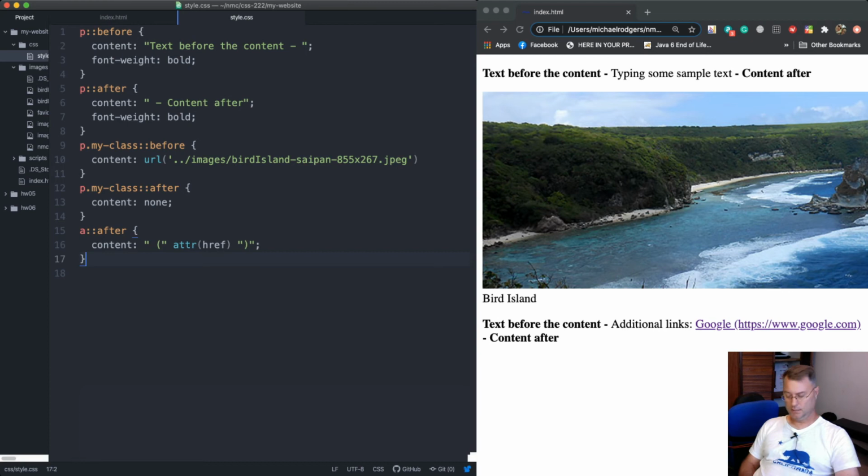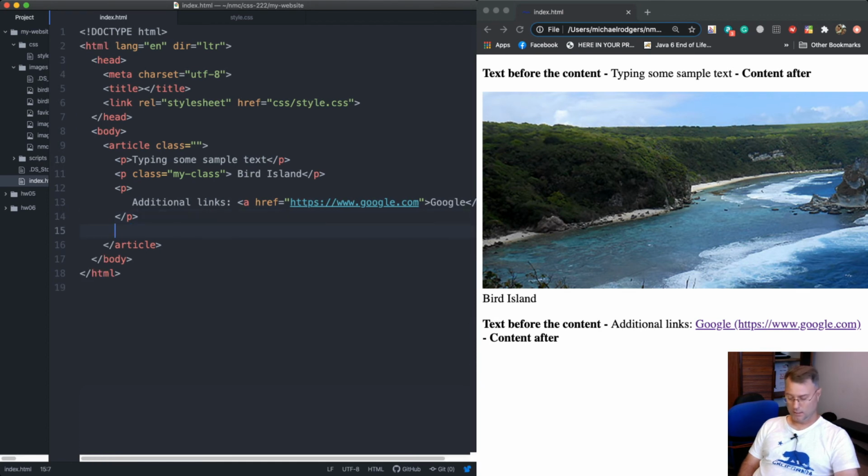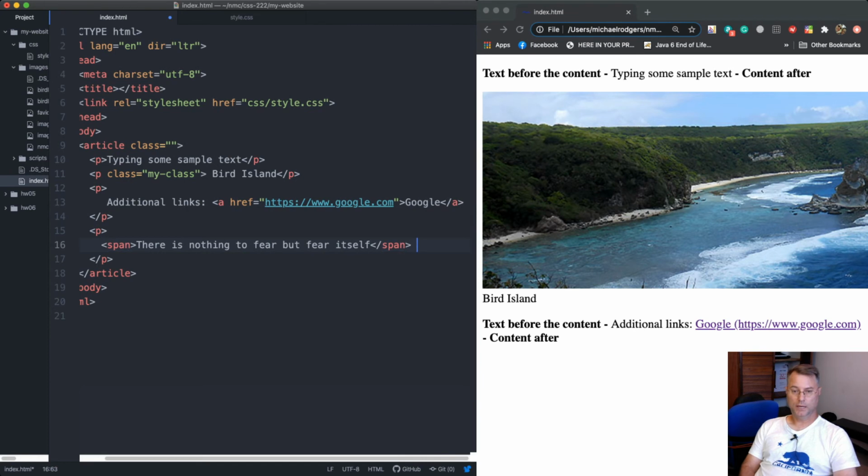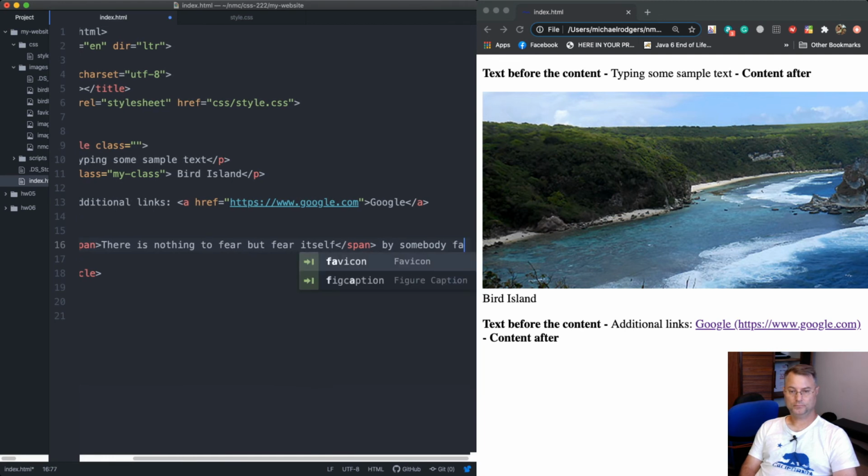For example, say that I have some special quotes that I want to be put in quotes, right? So let's say we have another P attribute, and I'm going to use the span text. Span. And let's see. There is nothing to fear but fear itself. And this is by, I don't remember, somebody famous. My mind has gone blank.